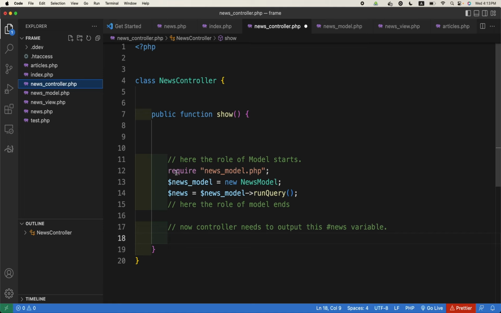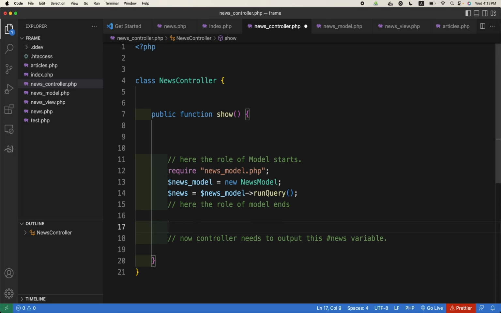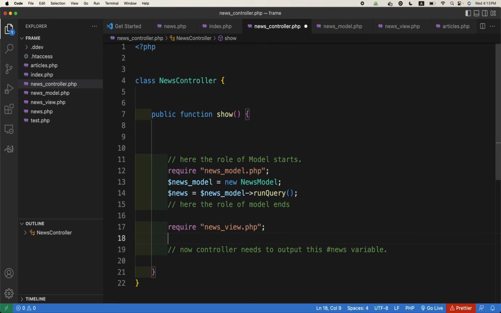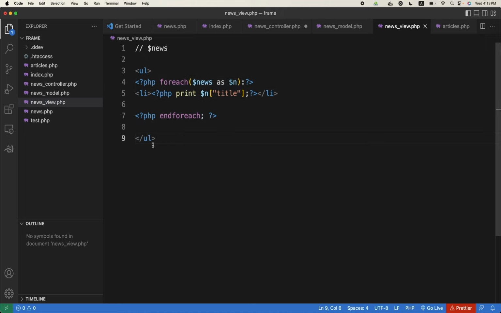So what do we expect now? We have the news variable in the controller. So the controller will now call the respective view file to output this variable. So it will again require news_view.php. That's it. Its role is now to call this, and since this news is available, it will run through it and output it.